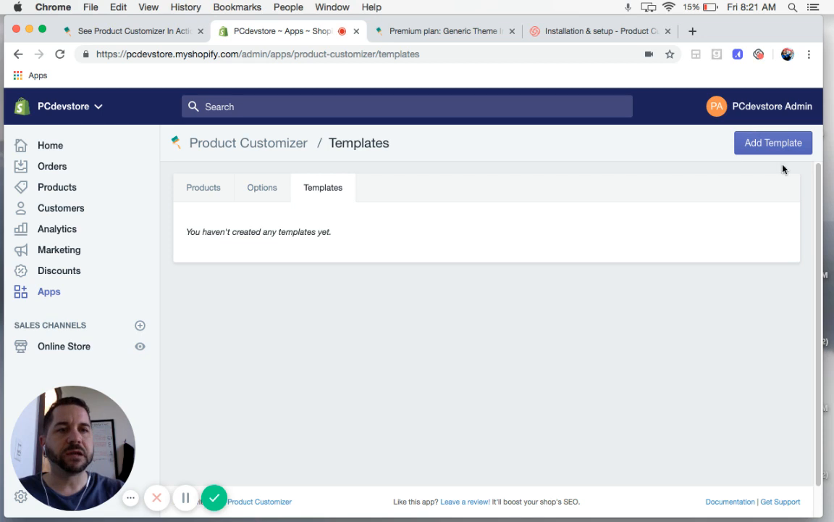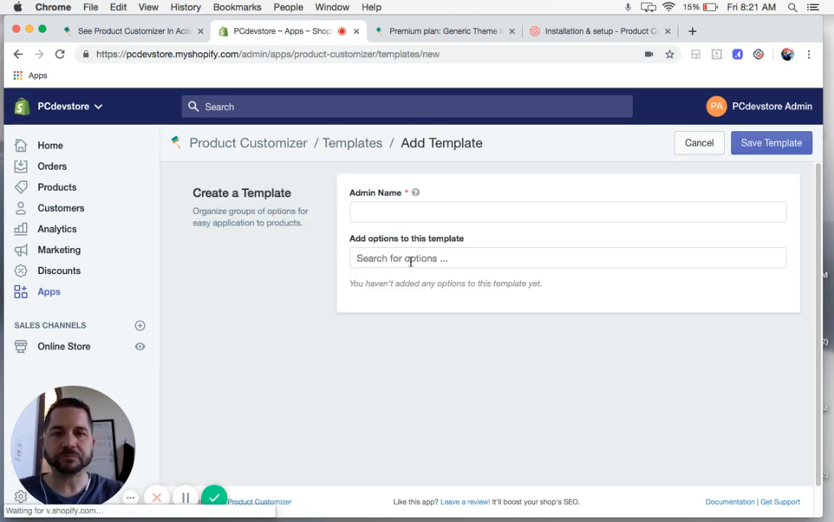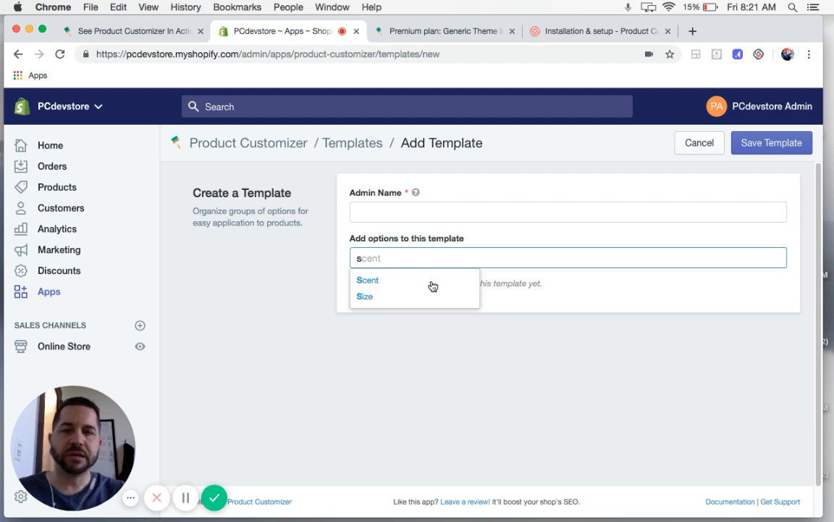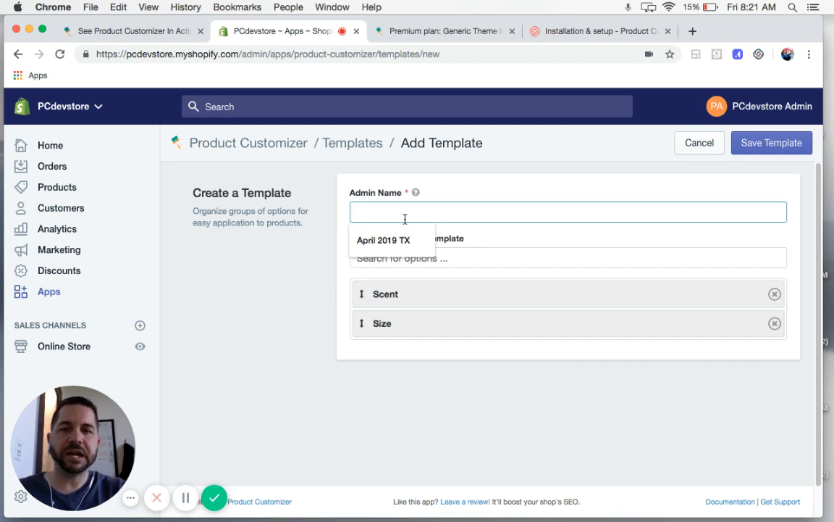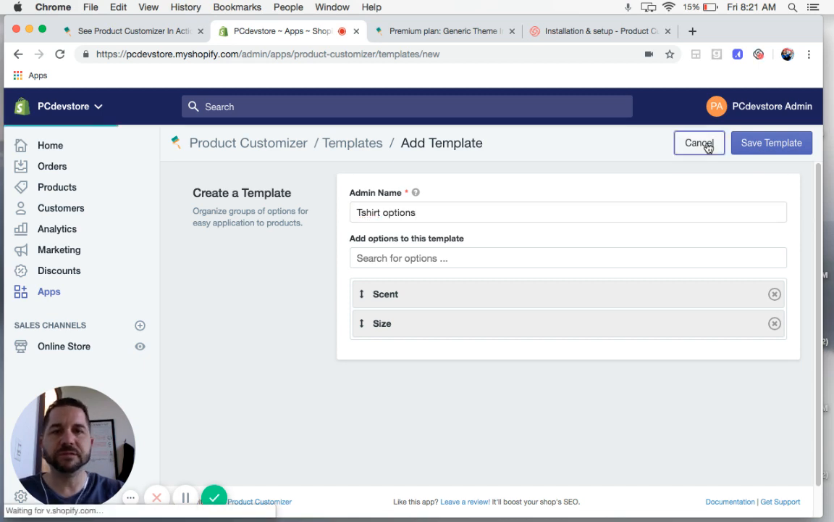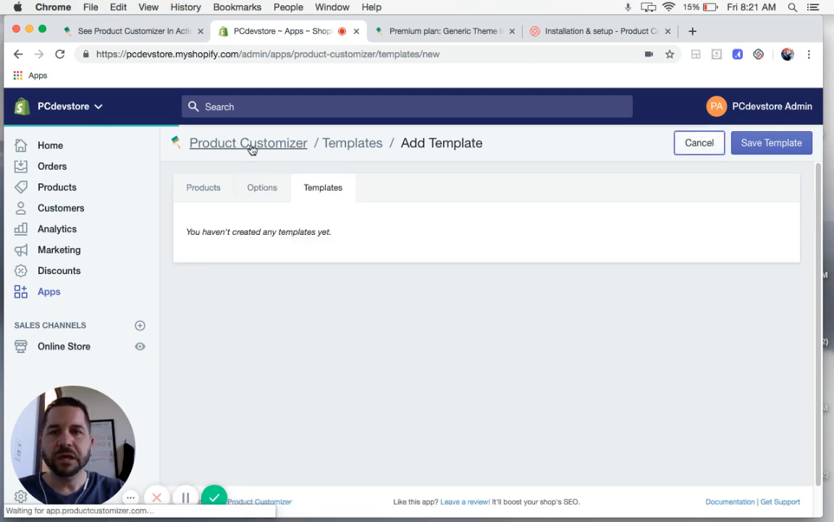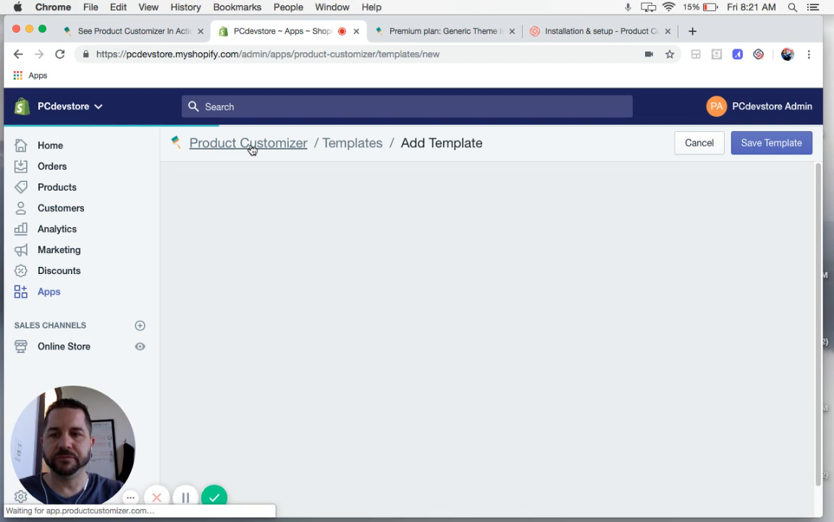So again, up here we have add template, pretty straightforward. I can search for options that I want to add to this template. And then I can name this template, and then go ahead and save template up here. Pretty straightforward. And then the only way to actually apply these templates is to go back to products and apply them there.